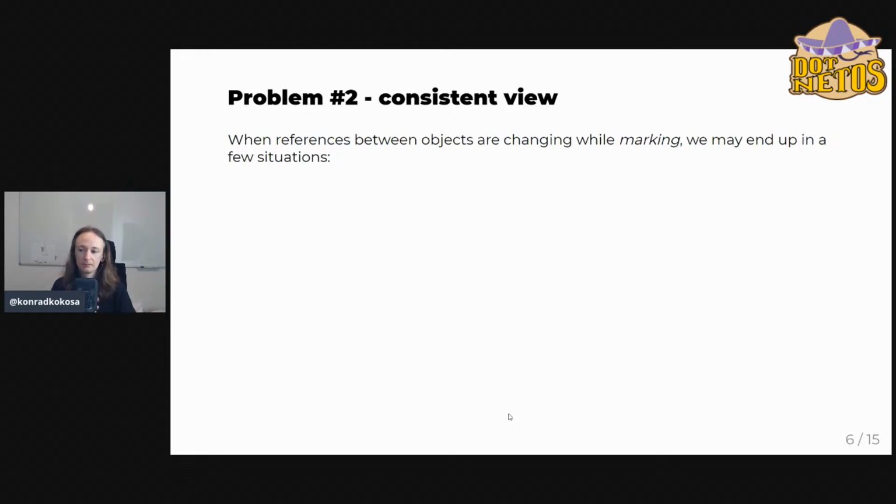Another problem, the second and more difficult one, is this graph traversal while the objects are being changed. When we have two objects while we are traversing the graph, we may end up with various scenarios. So imagine you have one object, let's say it is A, and you have another object B, and you can have references between them. And various things may happen, more or less severe for our consideration.